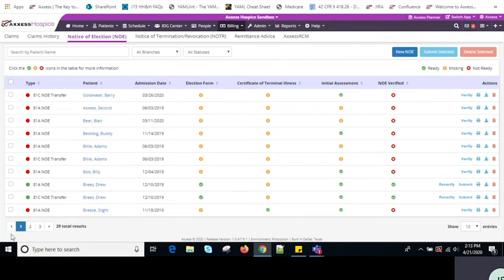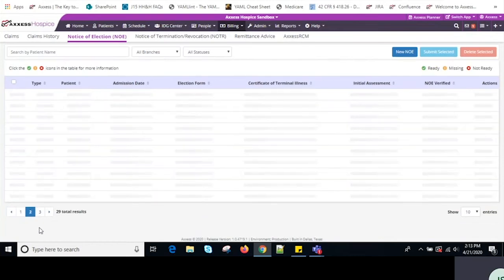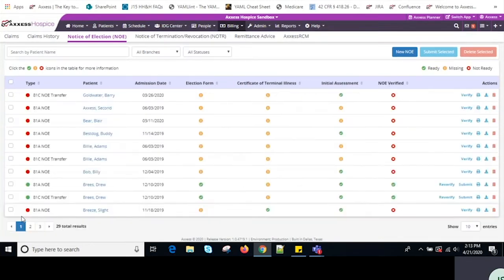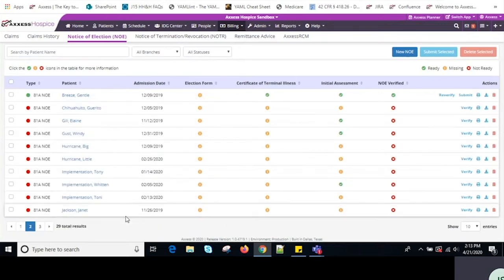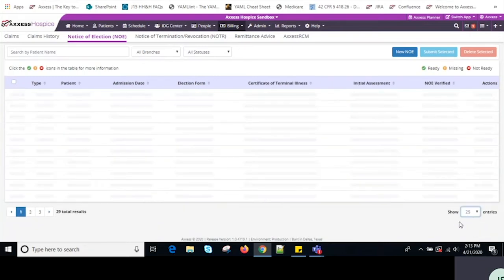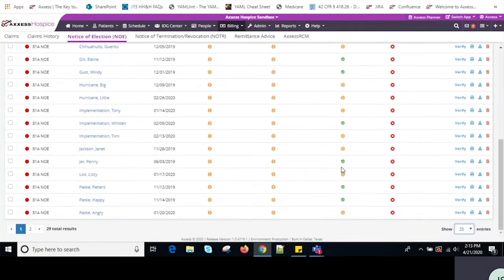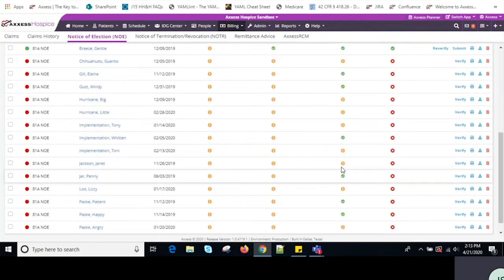At the bottom left side of the page are your page numbers. Clicking on the number will take you to the second or third pages and so on and so forth. But clicking the arrow left or arrow right is an ease of navigation from one page to another. Another thing that I want to show you is the number of entries that you can see per page. The default is 10, but you can also do 25 if you want to.